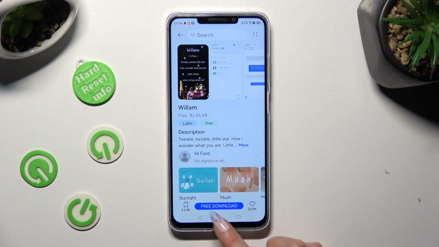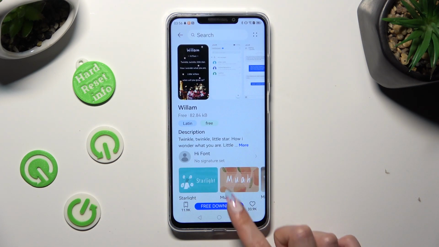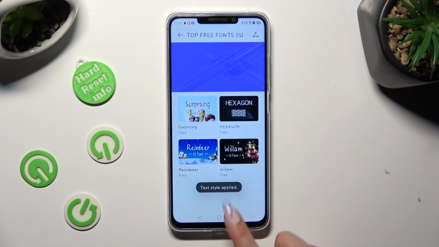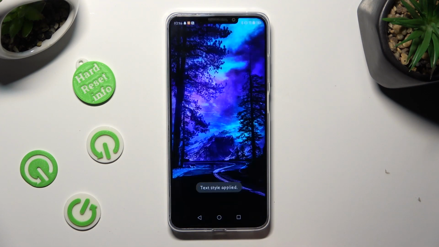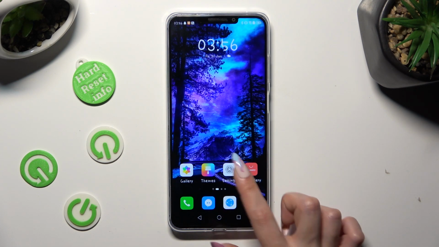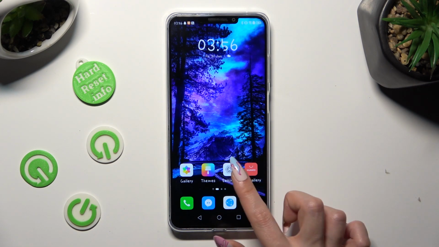Tap on free download, at the bottom. Wait a couple of seconds and hit apply. So when I go back, as you can see, style of my text has changed.